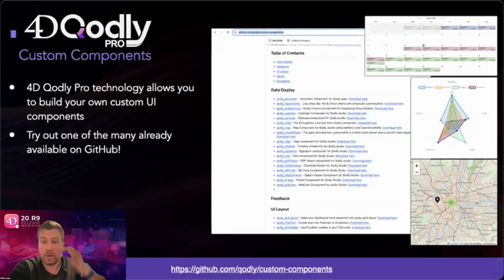On top of the UI components shipped by default with 4D Qodly Pro, Qodly technology allows you to build your own. But okay, you'll need a little bit of React skills to do this, but never fear. You can benefit from the custom components 4D is already sharing on GitHub. And the main takeaway for you is that Qodly technology gives you the possibility of extending your UI, and this is also an area where the customer service team can help you.